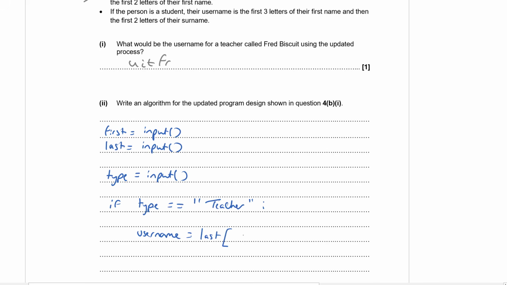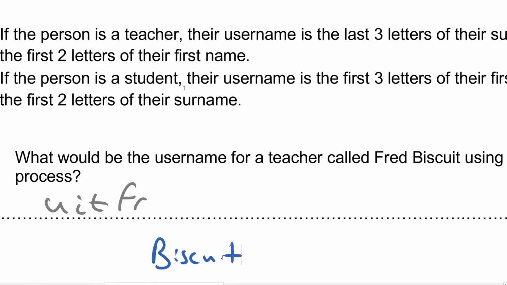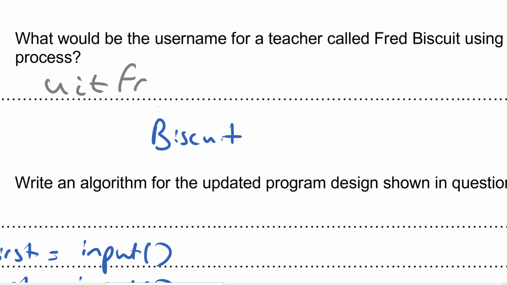So username equals last. In Python, you can use string slicing, which you might have used. And you can do something like this. You can go last -3 colon close bracket. I'm using square brackets because really we're indexing the string. What this does, if I have, say, let's do Fred Biscuit again. If I have Biscuit as my surname, Python has a neat thing called reverse indexing or negative indexing. So this first B would have index 0, then 1, then 2, and so on. But I can equally start counting the other way around. I can have T being -1, then we've got -2, -3, and so on and so on.